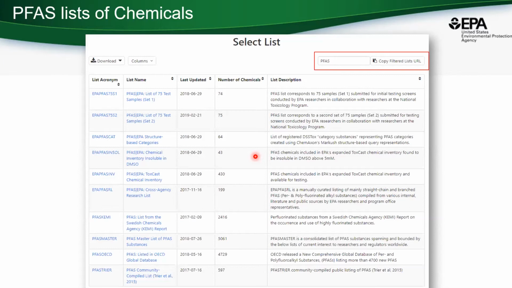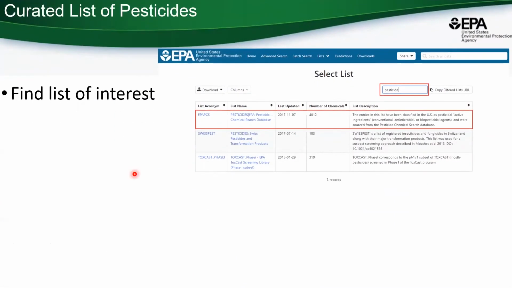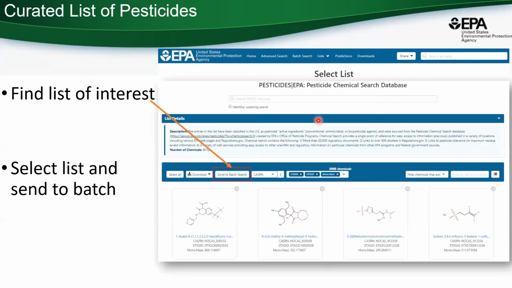So if you're working on specific methods, you can find our methods lists here. You can see what we've purchased and what will be screened through our bioactivity measurements. So find any list of interest, for example, pesticides here. I will choose my pesticides list of 4,000 chemicals.